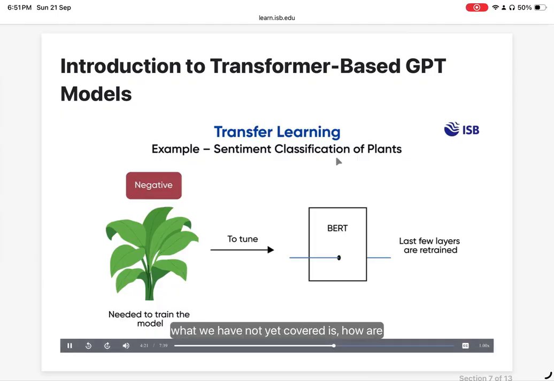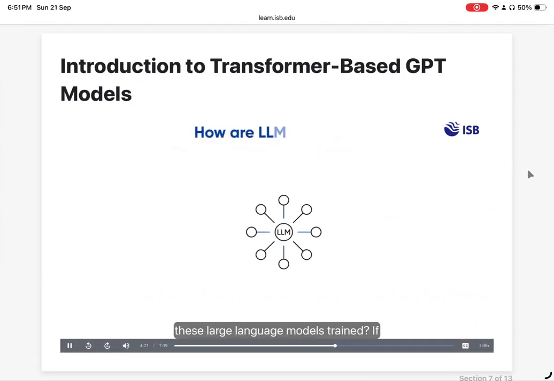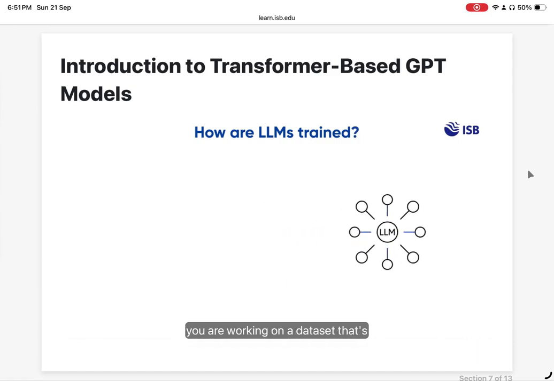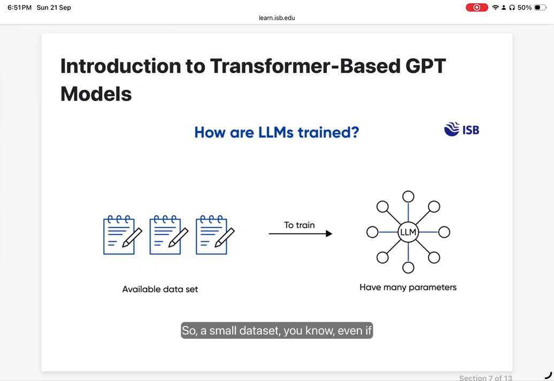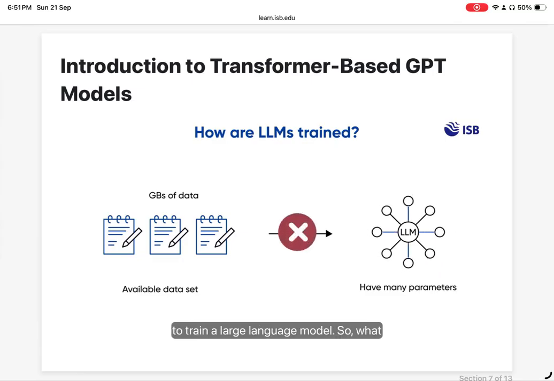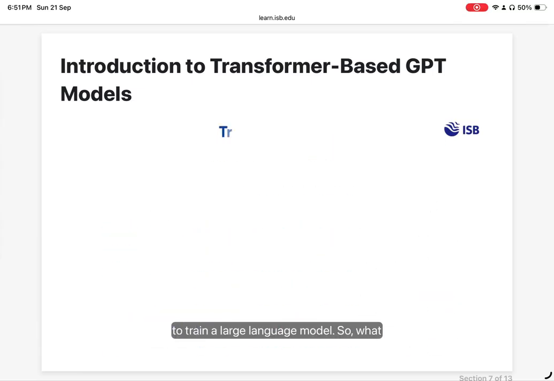But what we have not yet covered is how these large language models are trained. If you are working on a data set that's available to you, you are likely going to use that data set to train the model. However, these models are really large in terms of the parameters that they have. So a small data set, even if it's GBs of text, is not sufficient to train a large language model. So what we do is generally multi-step.